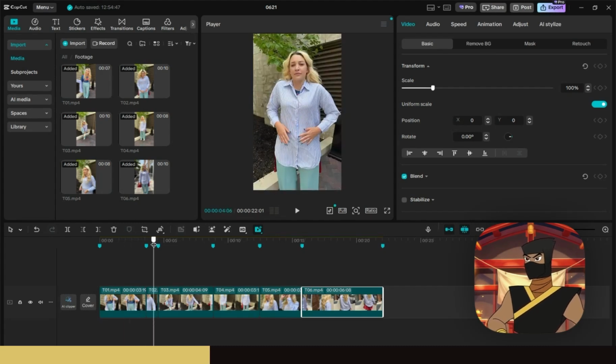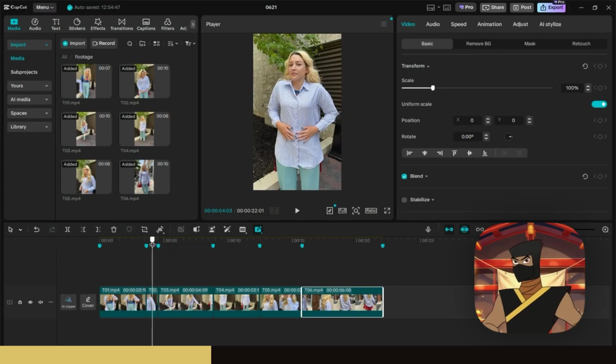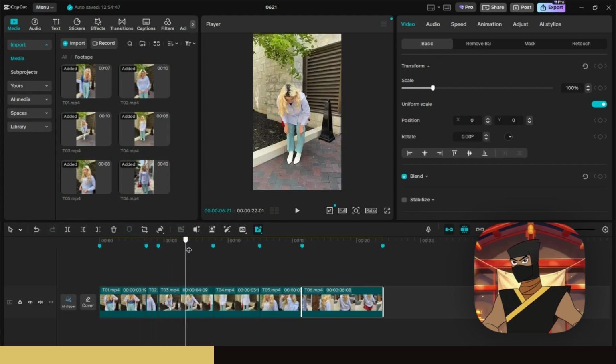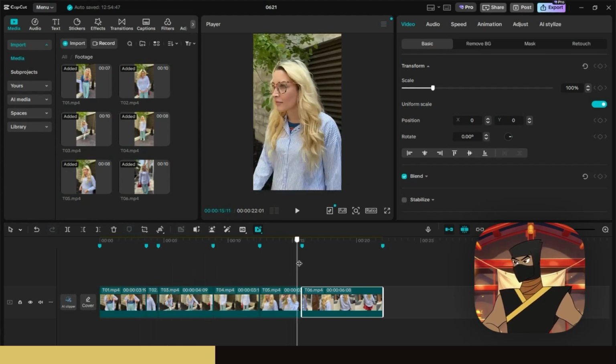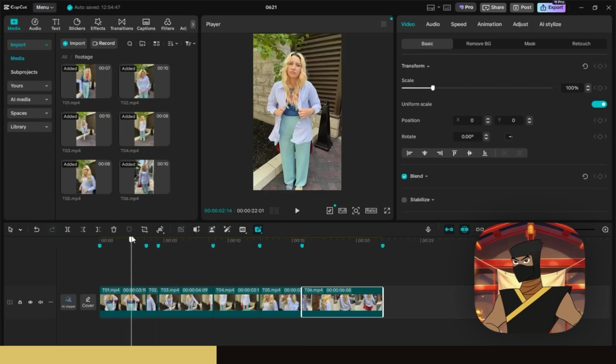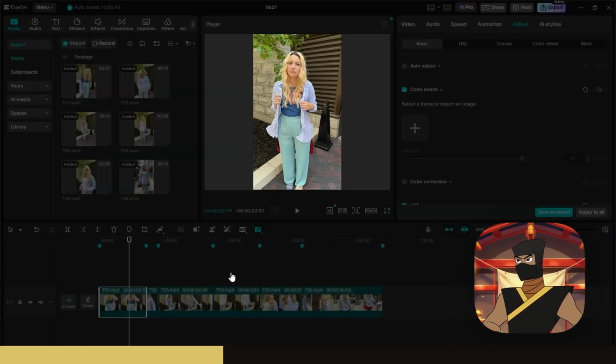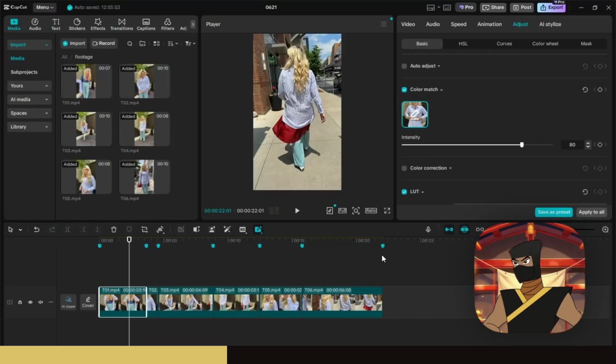This actually looks pretty damn good. But I will say there's a color thing happening here because the sun and the clouds maybe covered the sun, and then it's more yellow here and that first shot looks more vibrant. So it's an easy fix. Just click on here, then go to adjust, and then go to color match.